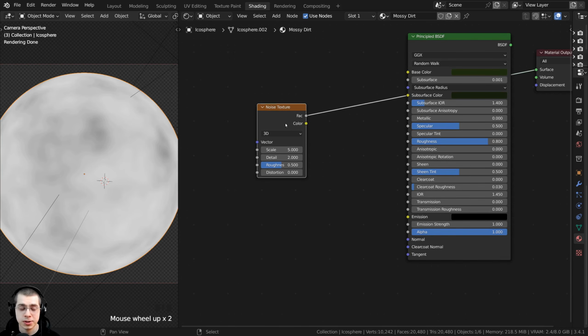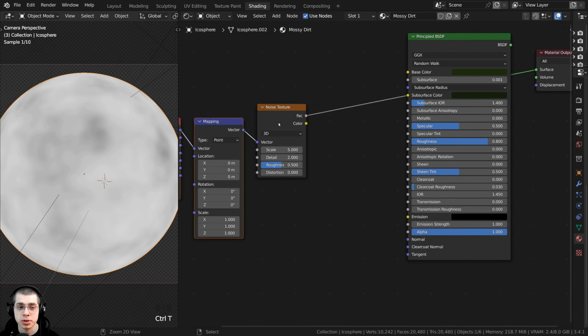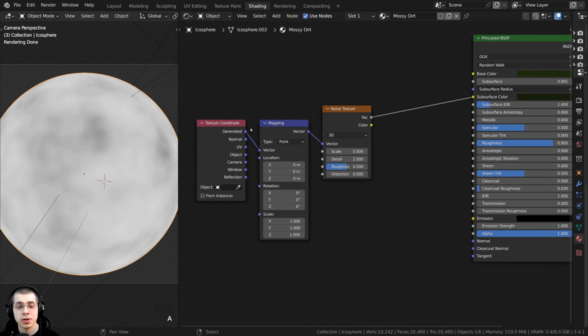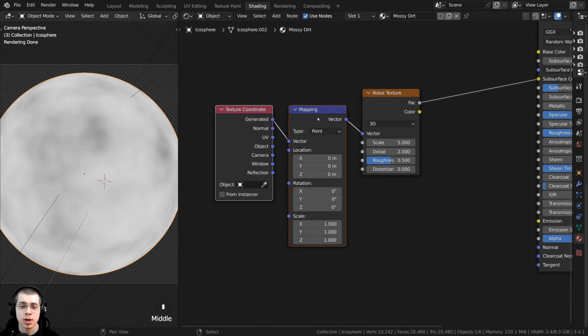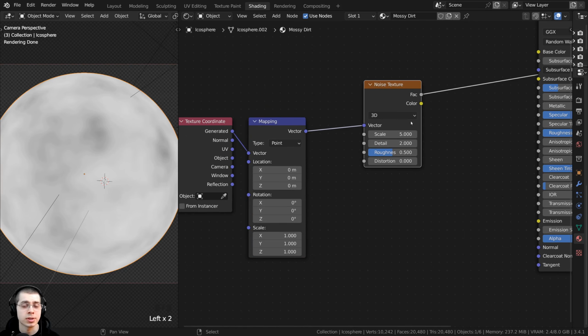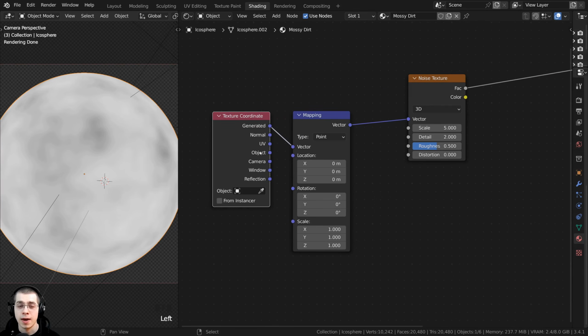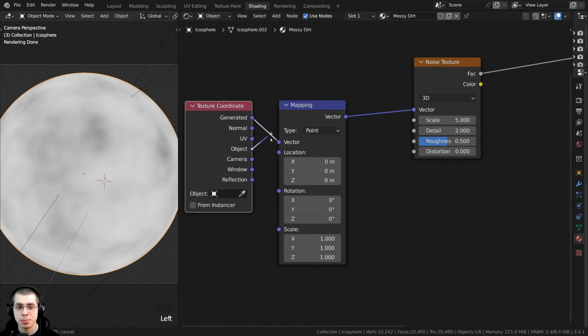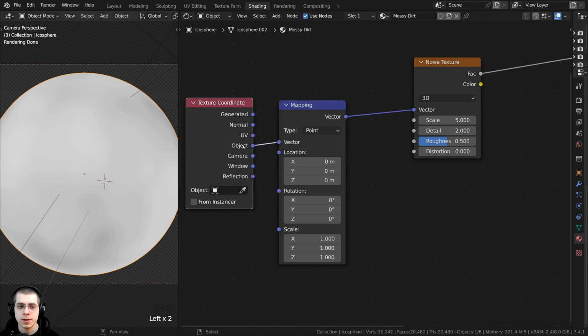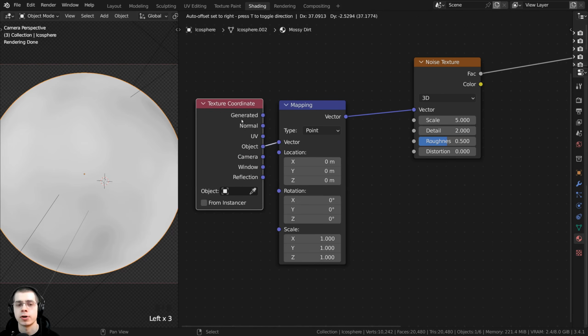And also with the noise texture selected, I'm going to press Ctrl T. That is again using another feature of the Node Wrangler, and it's going to add the texture coordinate and mapping. And the texture coordinate and mapping tells the texture how it's going to be placed on the object. And then I want to use the object coordinates, so let's put the object to the vector, and this way it'll place the texture on the object very evenly.